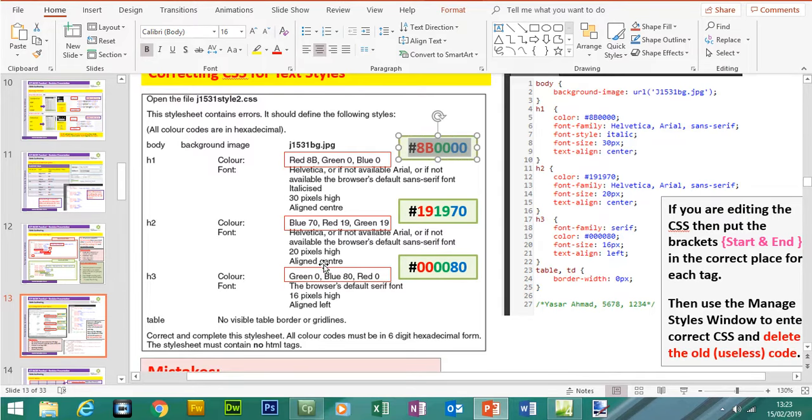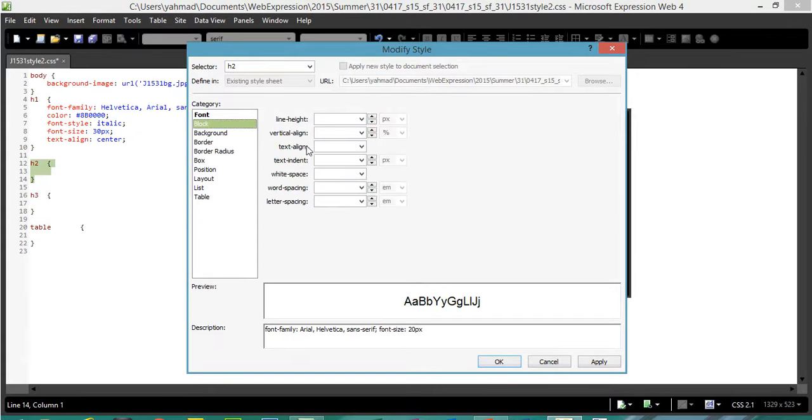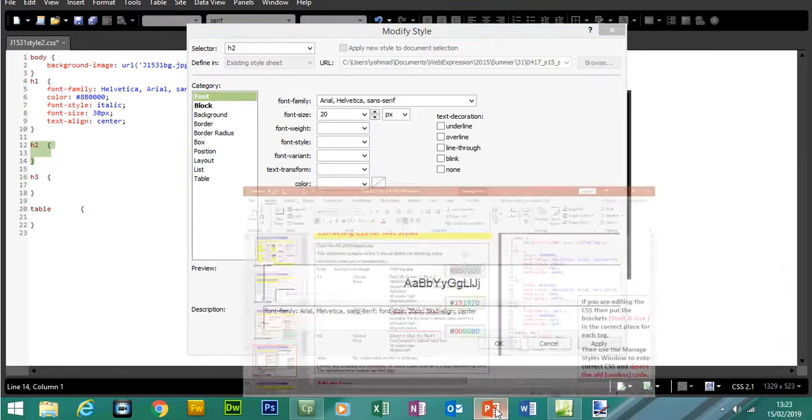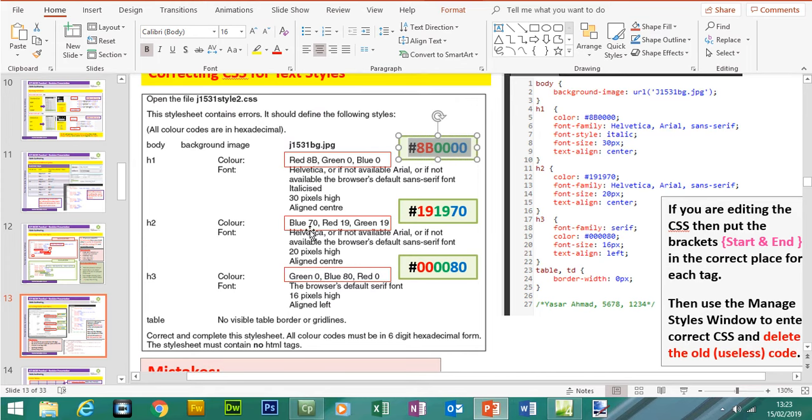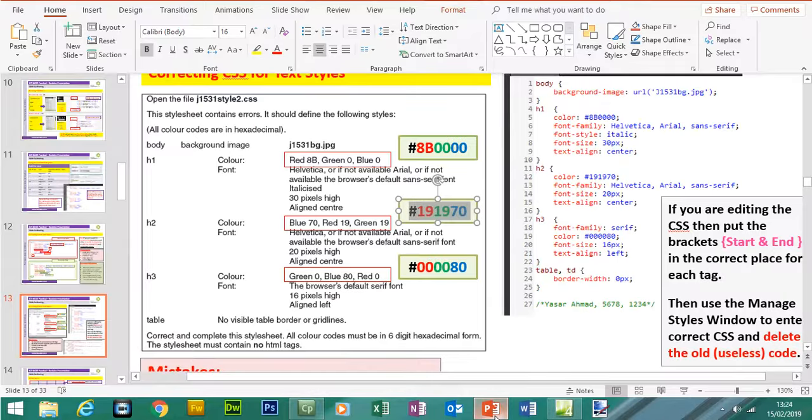Okay, 20 pixels high, align center. And go to block. Text align will be center. And then for the color, notice they give you the colors in the wrong order. So always put a red first. Red is 19, then green is next, which is 19, and then blue is 70. So you don't need to know what these values are, just as long as you put them in the right order. So I'm copying and pasting them into here. Okay, apply, done. Let's now look at H3.